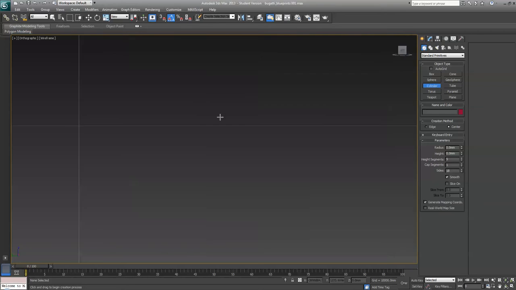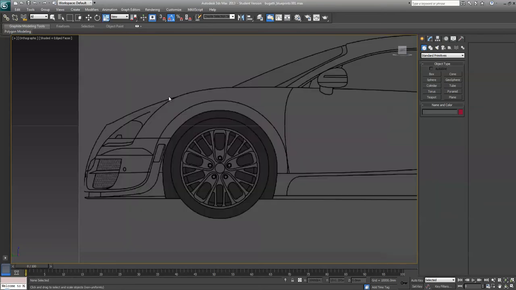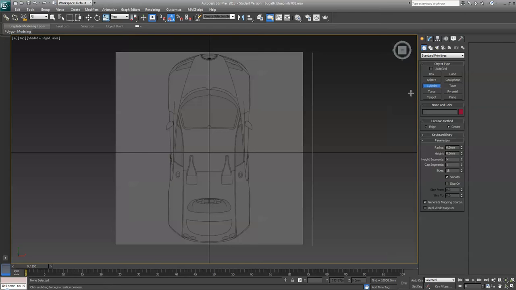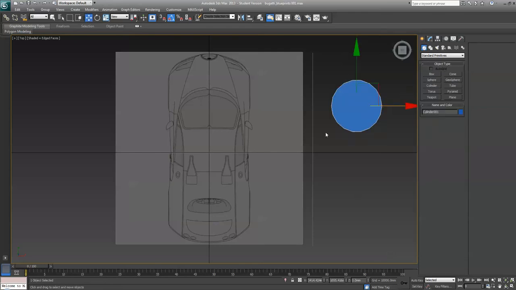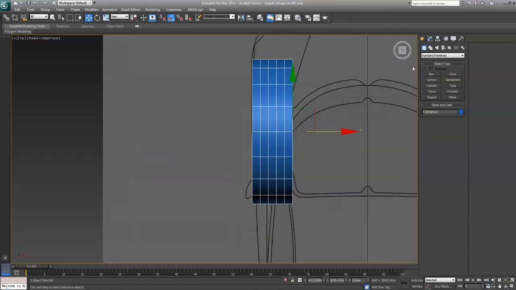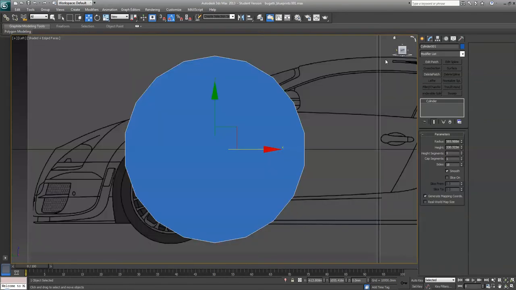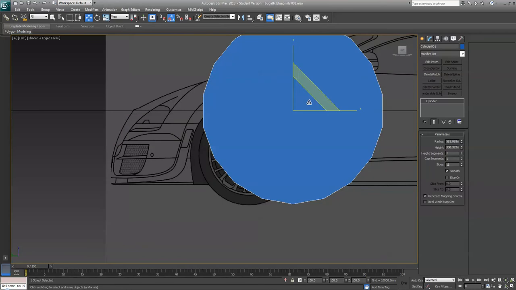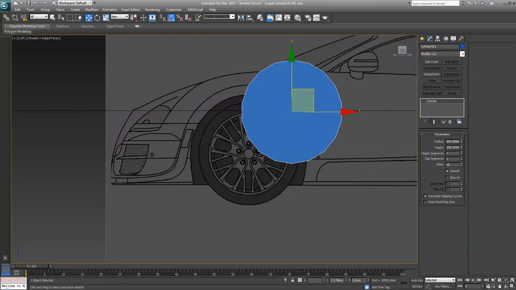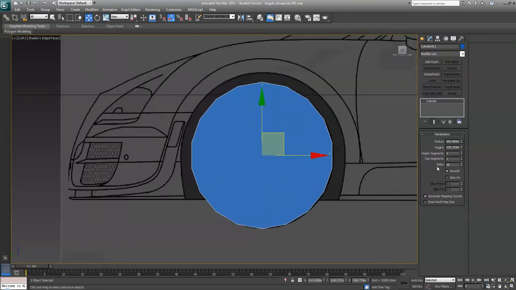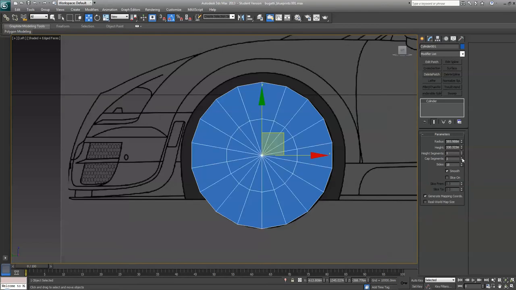Okay, you can see it's not coming here, so let's go to the top view and add the cylinder. Rotate it here and bring it about this area, and go to what we have, scale it down and add a cap segment here.